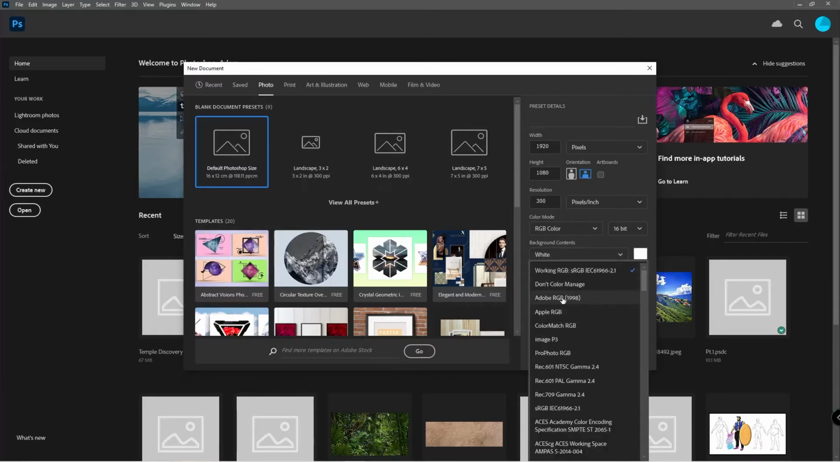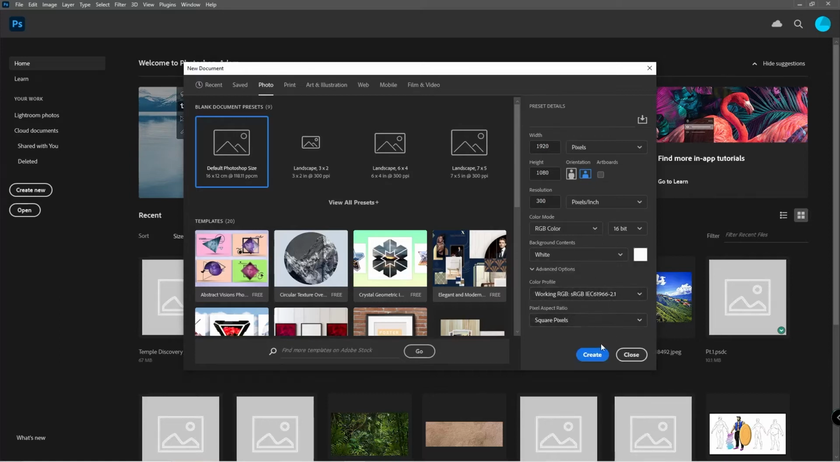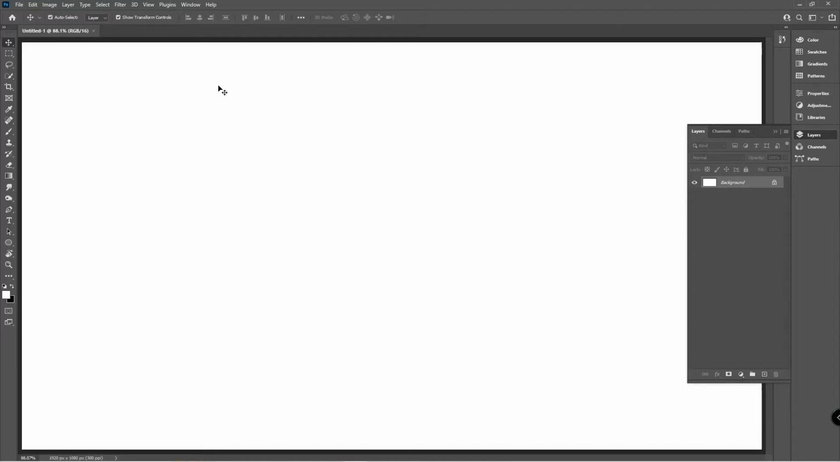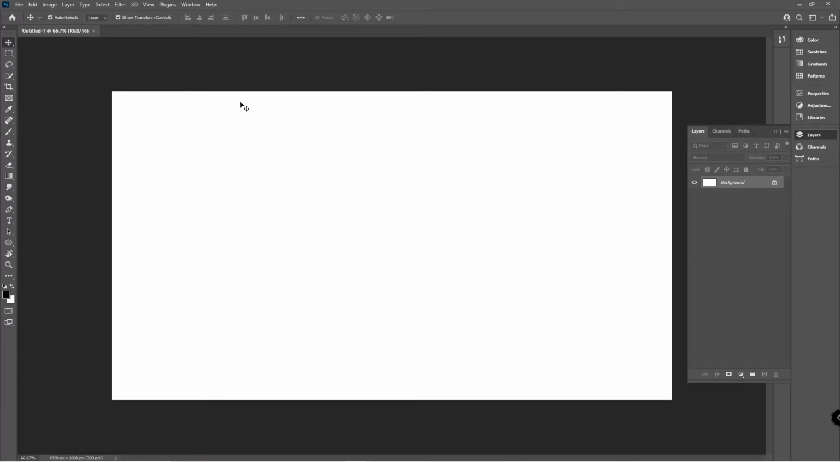Working profile is Adobe RGB, which they've used since '98. Wait, no, that's a lie. It'll be the top one, the working RGB, sRGB, whichever one you want to call it. Right, great. Then we'll just create. Wow, I'm 7 minutes into this video already. Jeez, I'm not going to get far with this. So, this is the main setup for Photoshop.